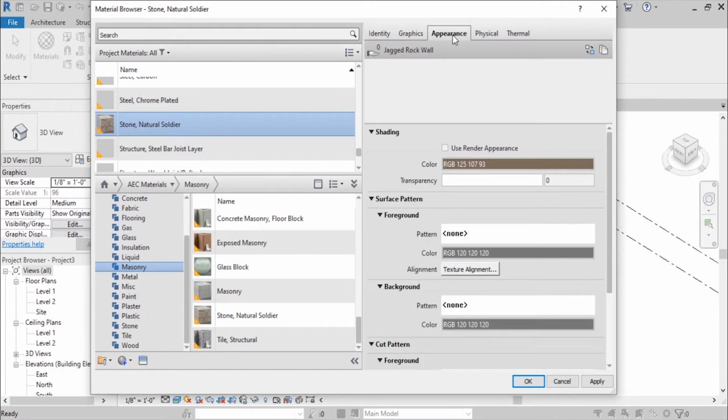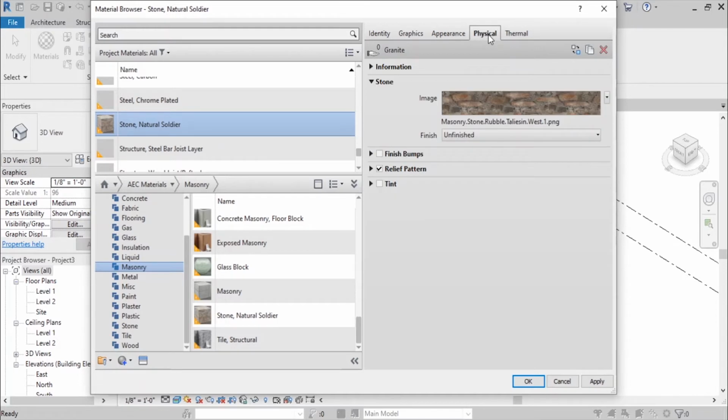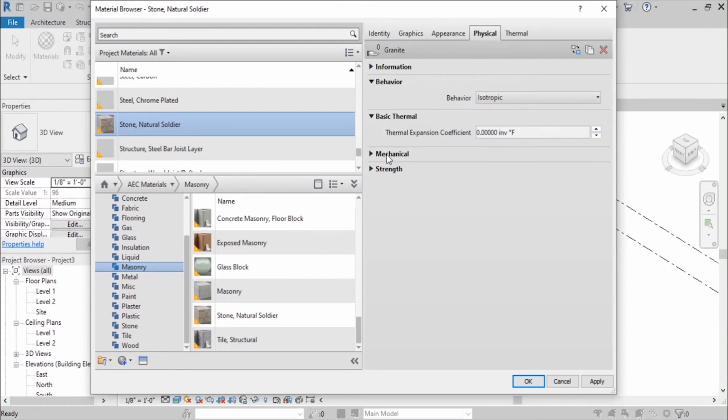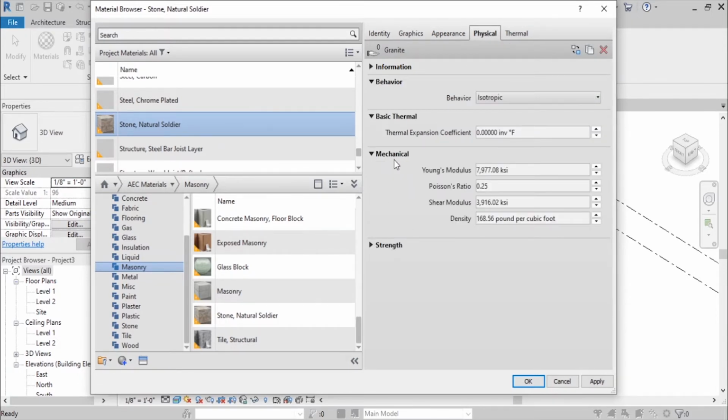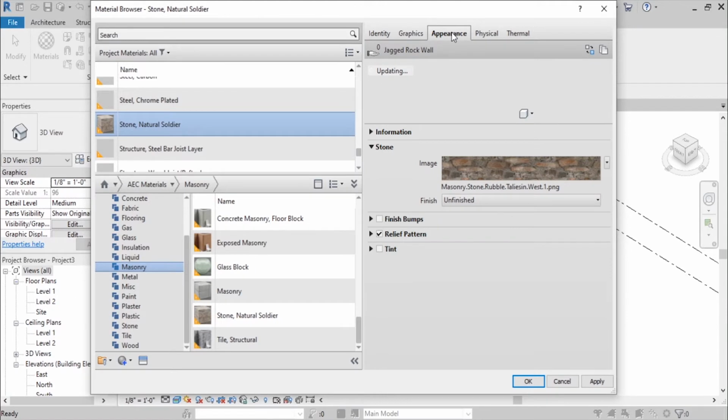And now we'll go to the Appearance. The Appearance is the actual thing that we are going to see in the realistic view and after rendering. And there are also physical properties. You can add the physical properties, that is the mechanical properties, strength, behavior, and thermal properties also. Now we are going to focus only on the appearance, that is how it will look in the realistic view, after the rendering.